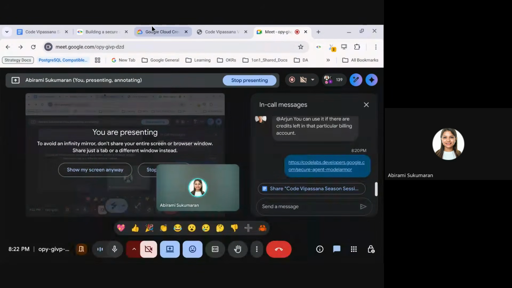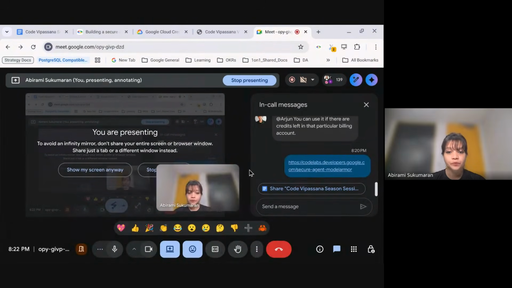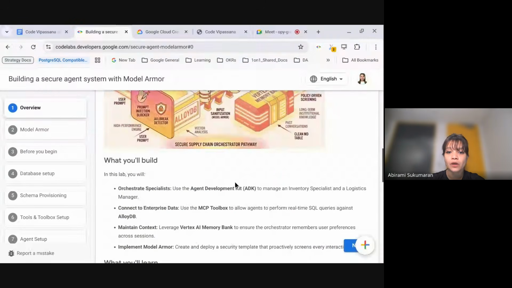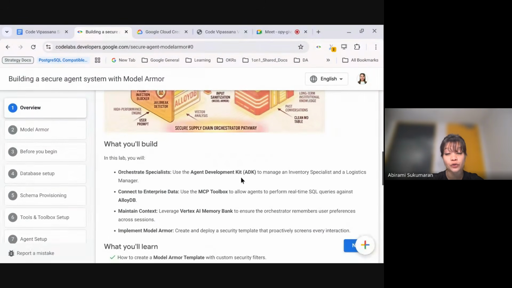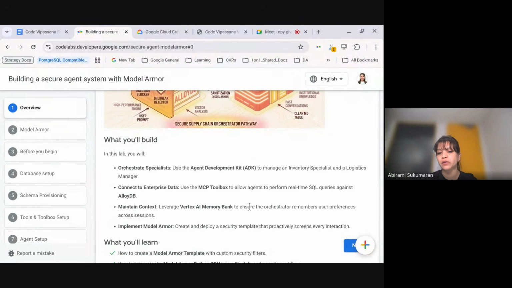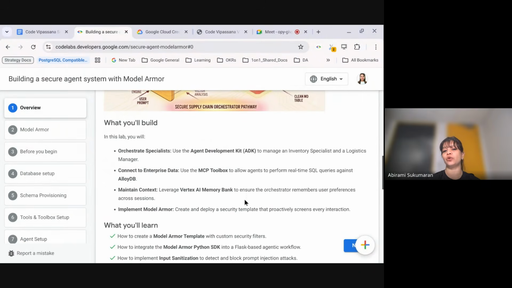For the first part, I'll keep the video on for the recording. All right, so we'll use Model Armor for the security aspect of it. So what are we building? We already established that we're going to build a supply chain system with specialist agents like an inventory specialist and a logistics manager. We are connecting to enterprise data stored in AlloyDB through MCP Toolbox.